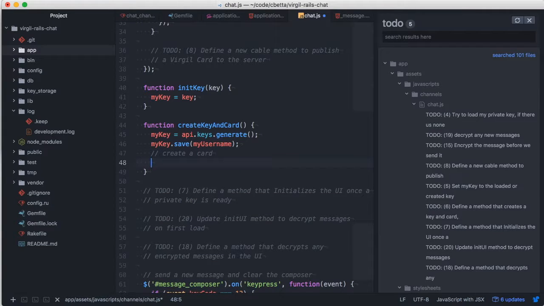And then finally we're going to have to create a card. Now a card is basically your public key signed with some extra information. And we'll send that to the server for the server to then publish to Virgil. So we'll create a card, api.cards.create, and we'll pass in an identifier again. We'll use my username again here for convenience, and my key.